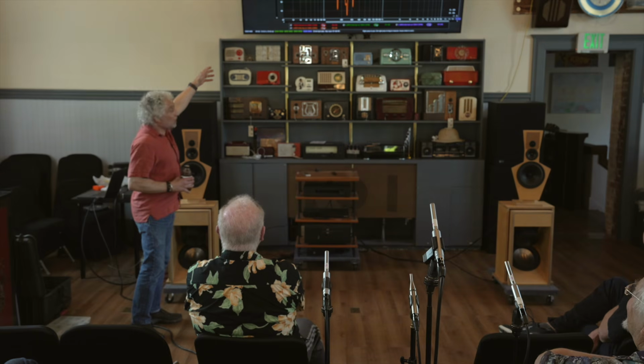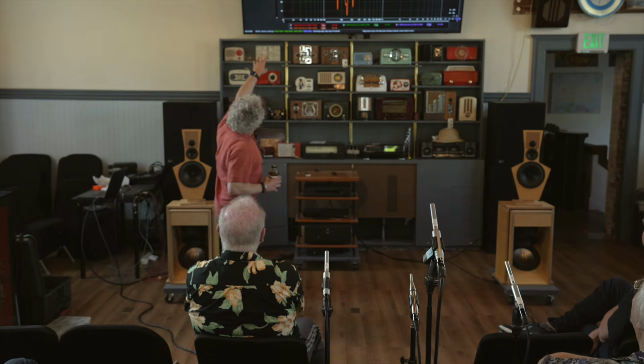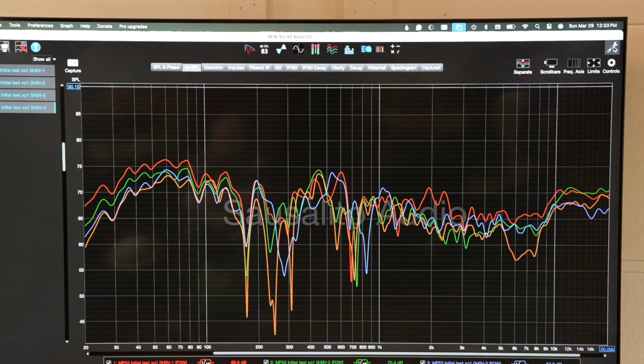It's pure science, actually. So we're seeing a nice grouping. That looks reasonable to me. No one microphone is off in the weeds, so I can proceed.